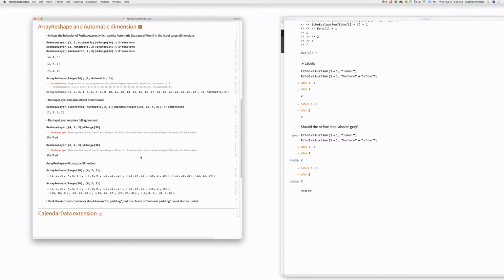It's about the alignment of reshape layer and array reshape. So it has been pointed out that reshape layer can handle automatic and compute the missing dimension, which I find useful. If you have large objects, you can say, I want an object of these new dimensions, compute the other one so that they match. And so reshape layer can do that, but array reshape cannot.